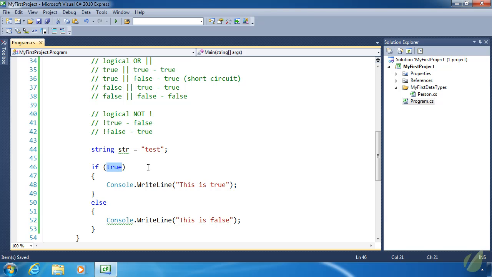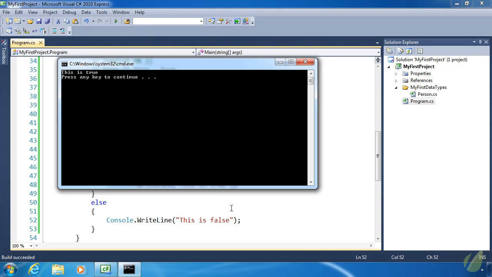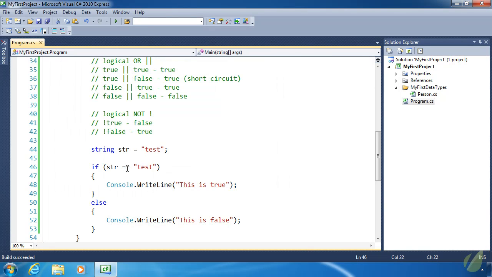So let's say if str equals test, then do this. Otherwise, do this. So this is obviously going to say this is true. But if we change this to if str is not equal to test, then do this. Otherwise, do this. Now, this is going to be false because we are seeing if str is not equal to test. So that is false. And we will see this is false.